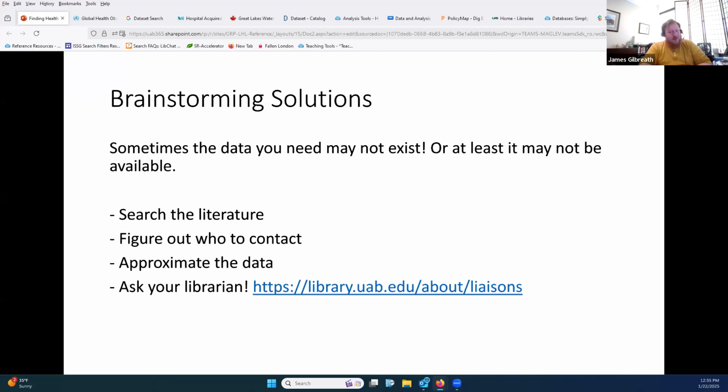You can always search literature on the topic and see articles on that subject. What are they citing? Where are they getting their data from? And then pursue those as avenues for potentially getting the data.